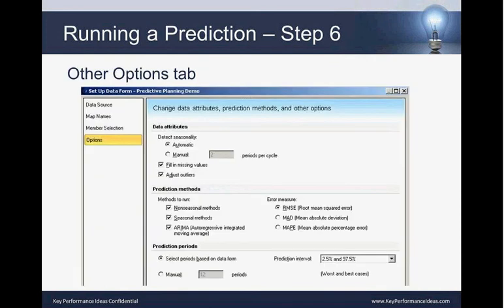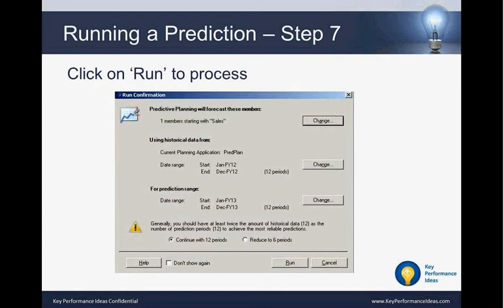Lastly, we have the Options tab, and here you have some additional features to detect seasonality, choose from a variety of prediction and statistical methods. You can define your own prediction intervals, and you can also override the prediction periods from the form. Once you're done with the configuration, you click on Predict, verify the settings, and then run the prediction.